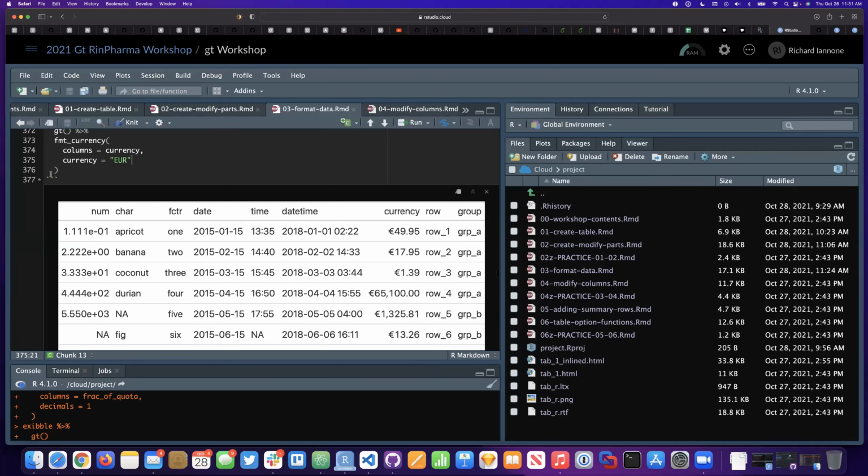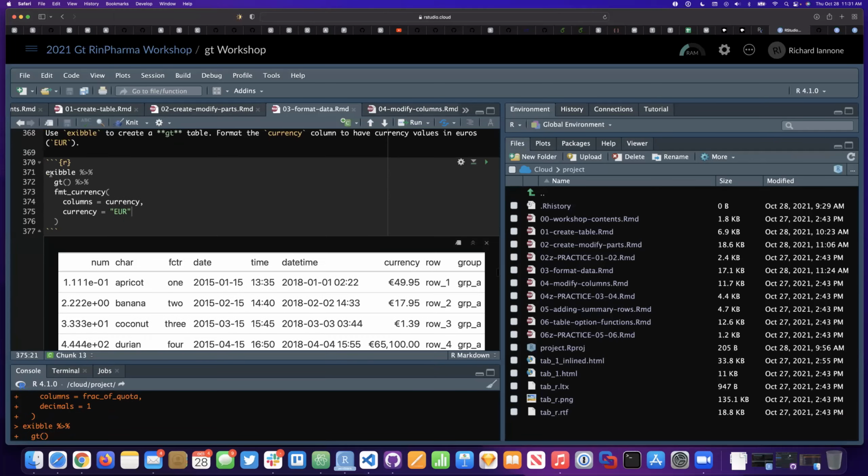Okay, so that is format currency. The same sort of options apply as I said before.